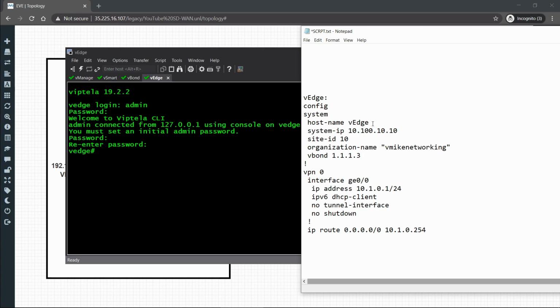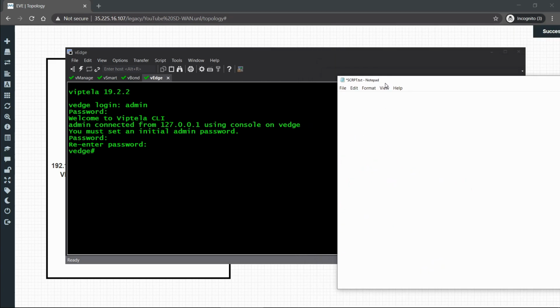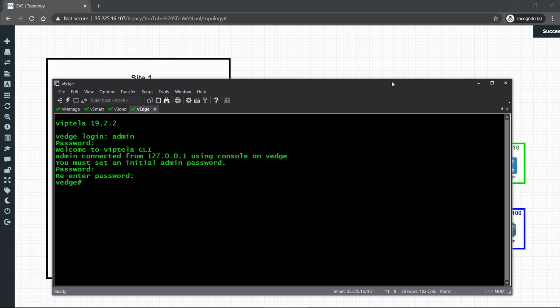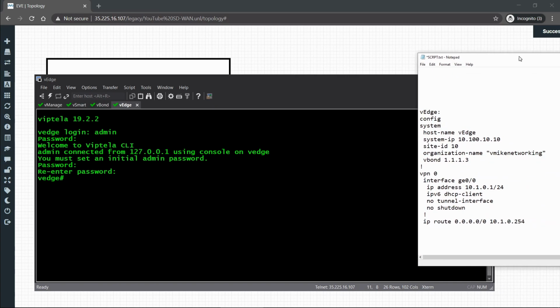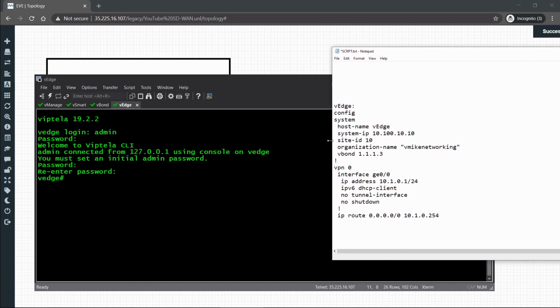We're going to give it a host name of vEdge, a unique system IP. This one is in site ID 10 right here. The site ID doesn't really matter, but it's just to follow along with the diagram. Remember, same organization name as all the devices. We want to give it the VPN0 address of the vBond. In this case, it's 1.1.1.3.